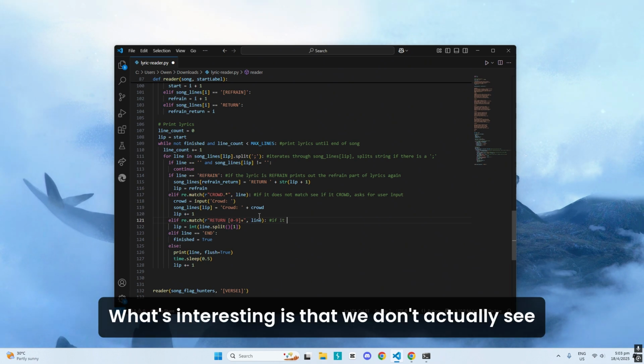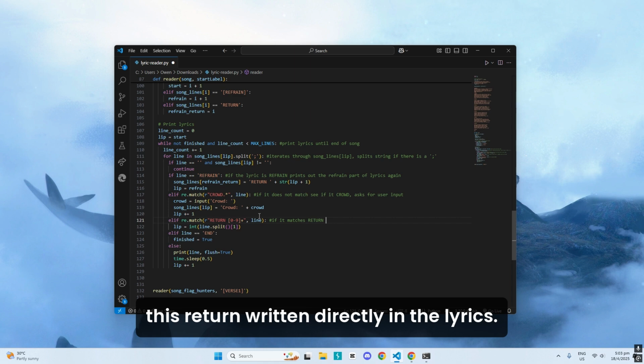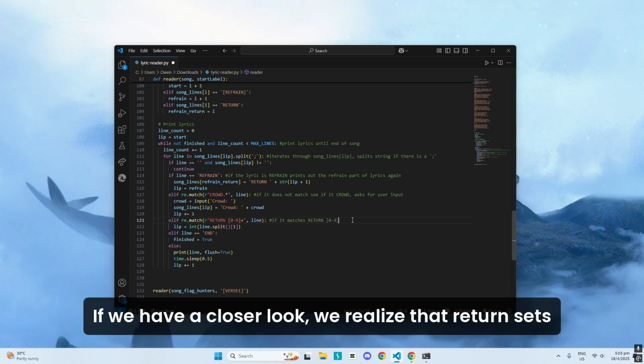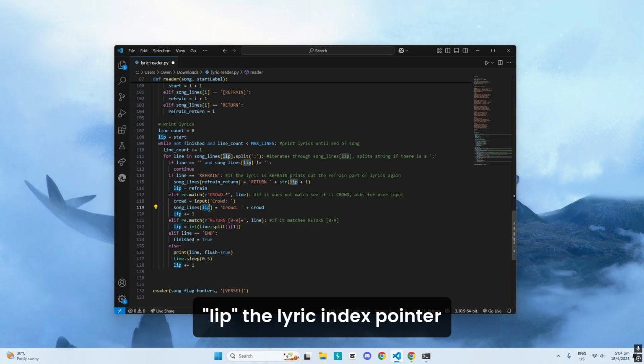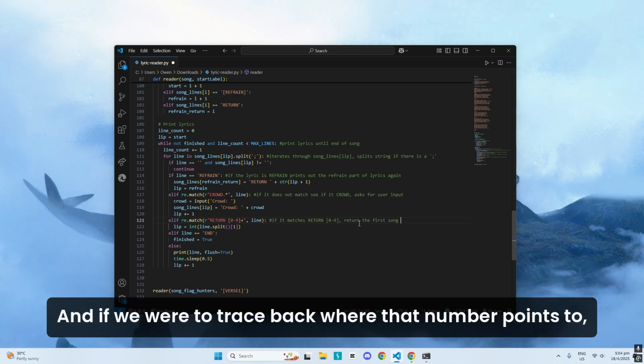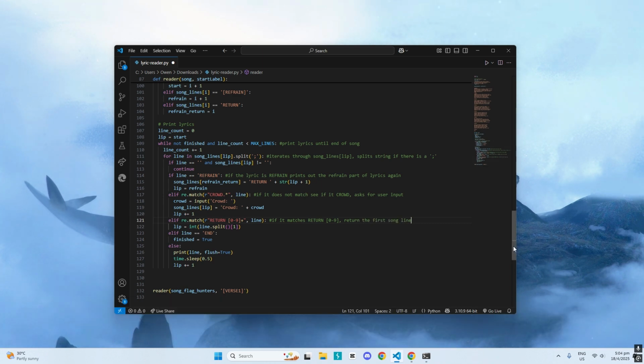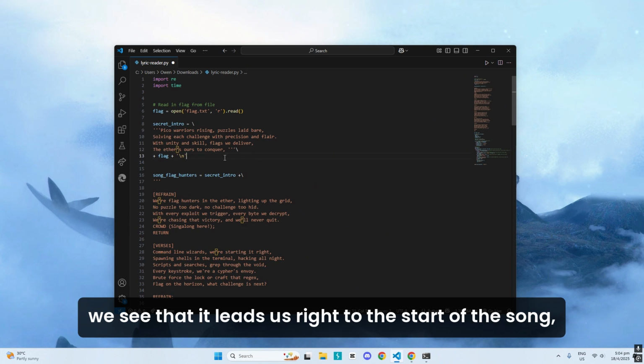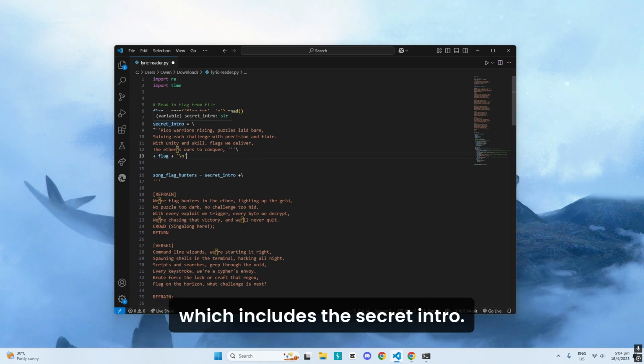What's interesting is that we don't actually see this return written directly in the lyrics. If we have a closer look, we realize that return sets lip, the lyric index pointer, to a specific line number. And if we were to trace back where that number points to, we see that it leads us right to the start of the song, which includes the secret intro.